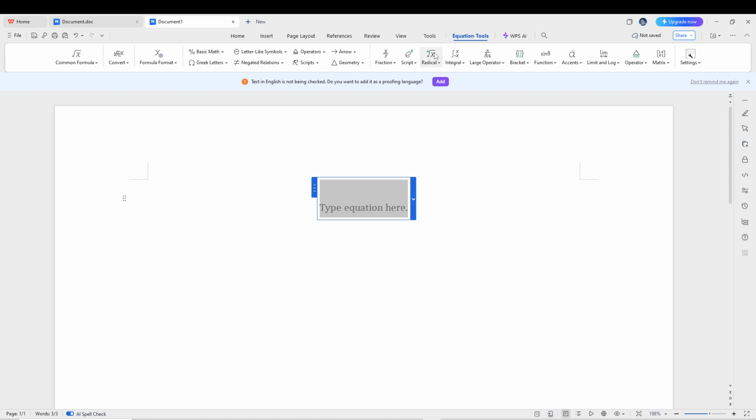This section contains different forms of radicals, including the standard square root and other root variations. For this tutorial, we will use the first option, which is the classic square root symbol. After selecting the square root, a placeholder will appear in your document. Click inside the placeholder and type the number or expression that you want to be under the square root. As soon as you enter your number, the square root will display correctly in your document, maintaining a clean and readable format.